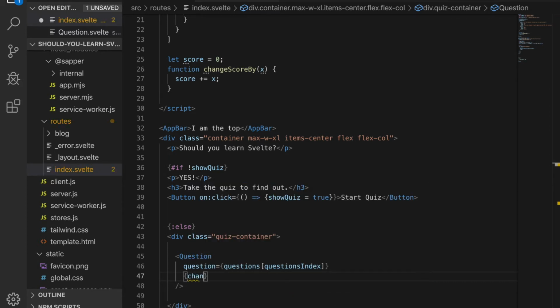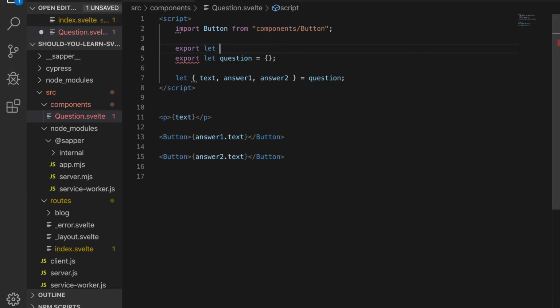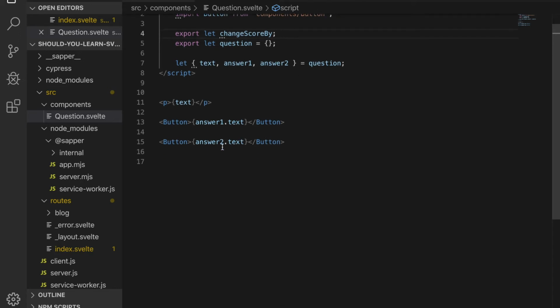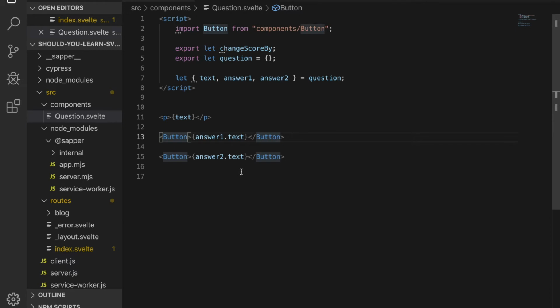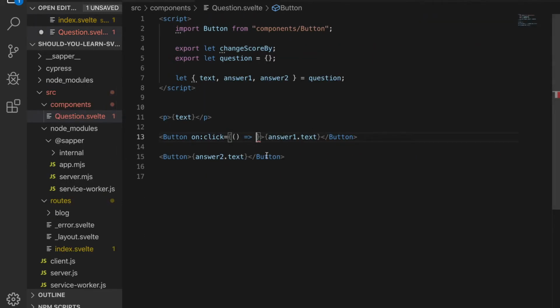So changeScoreBy, and this will accept that as a function. Export let changeScoreBy. Okay, that is required. So button on click equals changeScoreBy, well, no. So changeScoreBy whatever answer one dot score. Okay, so changeScoreBy answer one dot score. Let me bring this down. Cool.